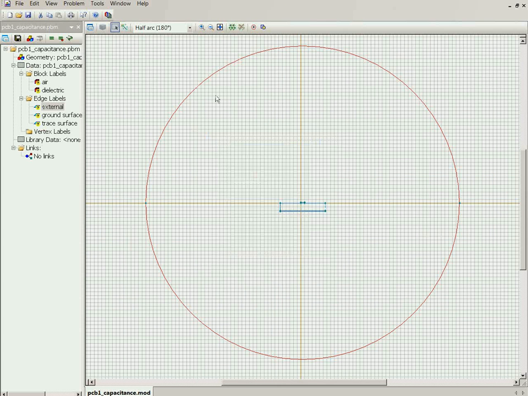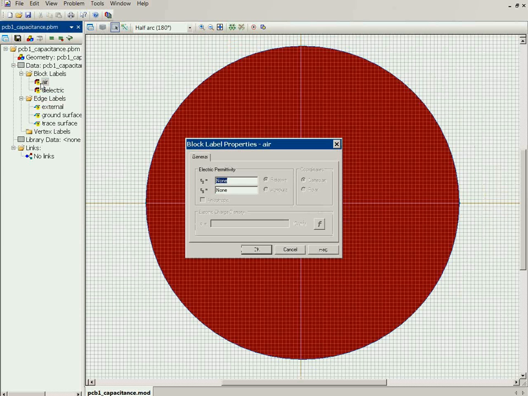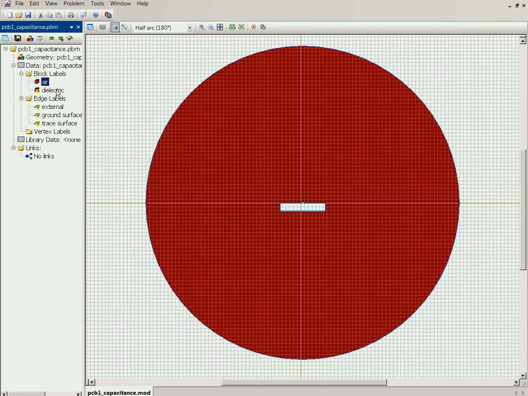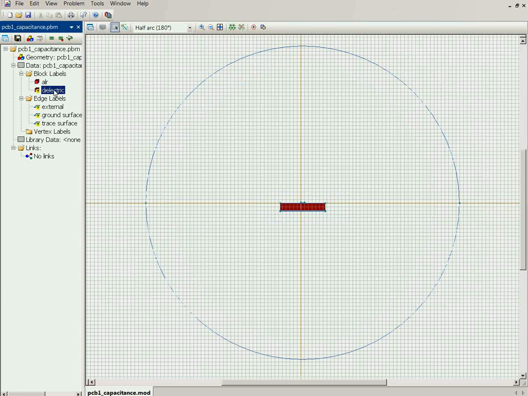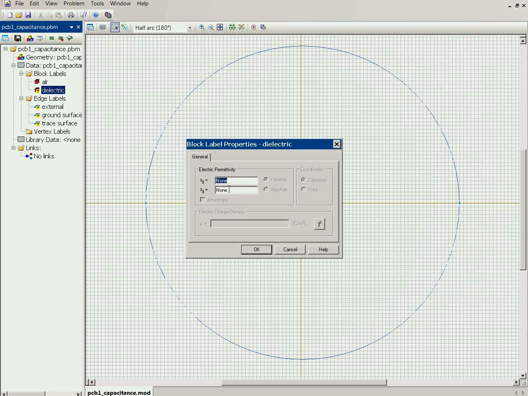Now I have the geometry objects labeled, and next I should specify physical properties for each object. For air in electric problem, I specify the electric permittivity. This is the relative value. For the dielectric, I specify the electric permittivity of the dielectric, 4.3.